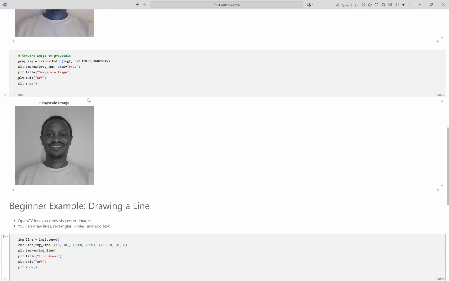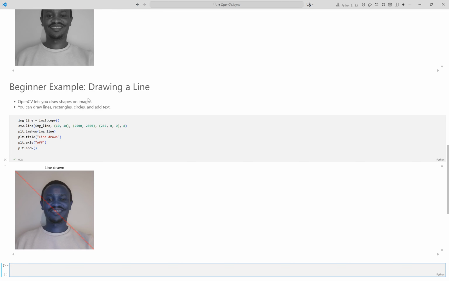Running the cell now. Here, the code draws a thick blue line from the top left corner, 10,10, diagonally across the image to the bottom right, 2500, 2500. Notice how the line overlays cleanly on the image, demonstrating how OpenCV can add shapes by specifying start and end points, color, in BGR, and thickness. This simple example highlights the basics of drawing shapes to visually enhance or annotate images.